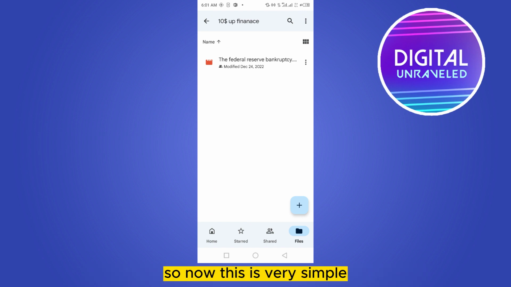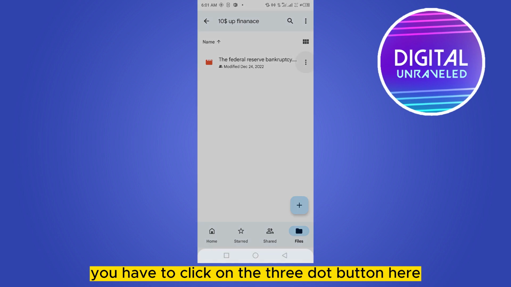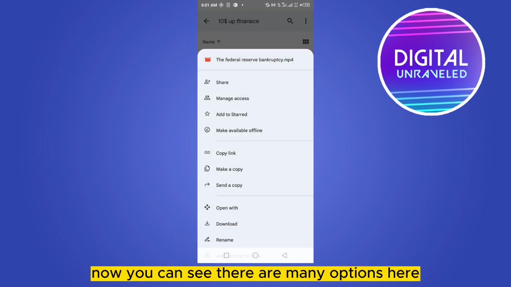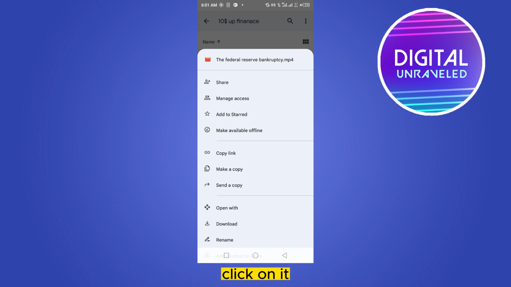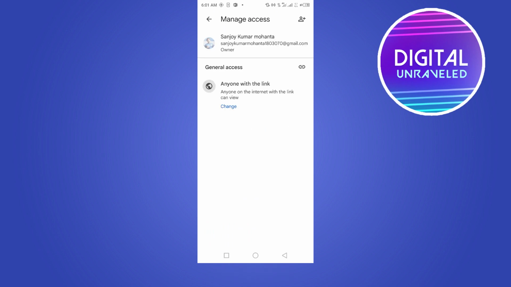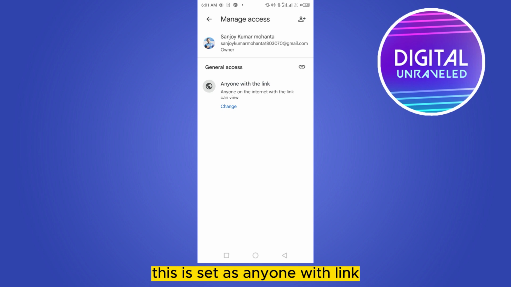So now this is very simple. You have to click on the three dot button here. Now you can see there are many options here. You have to click on the manage access option at the second place. Click on it. Okay, now you can see that this is set as anyone with the link.